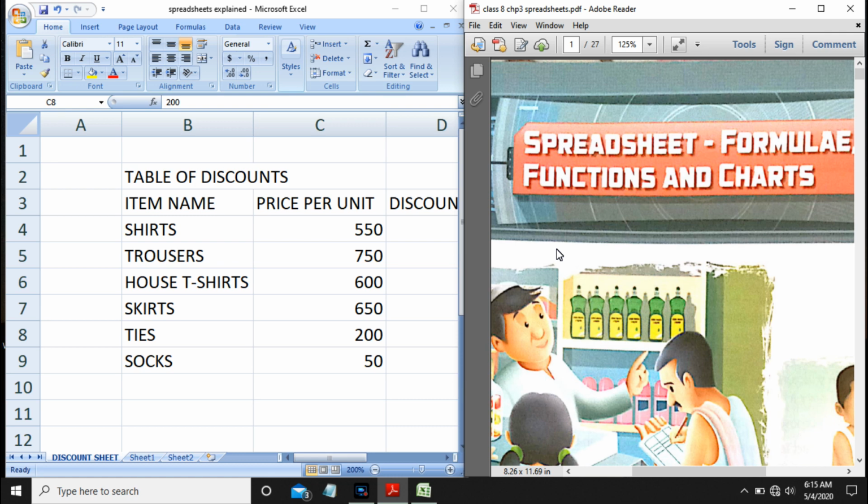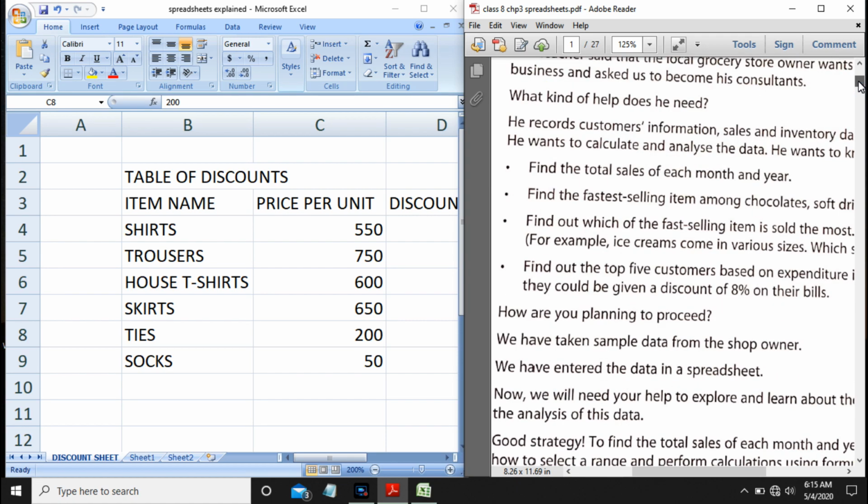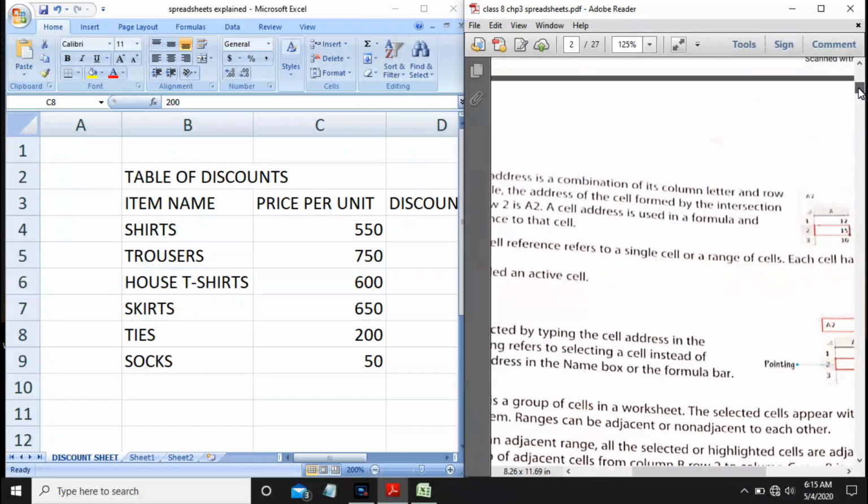Now in this chapter children, two softwares have been used. One is LibreOffice and one is MS Office. Since we are more acquainted with using MS Excel, we would be taking MS Excel examples in due course. LibreOffice won't be asked in your exams because you don't have it installed on your computers. So in this particular chapter, basically we have first introduced what exactly is a spreadsheet.